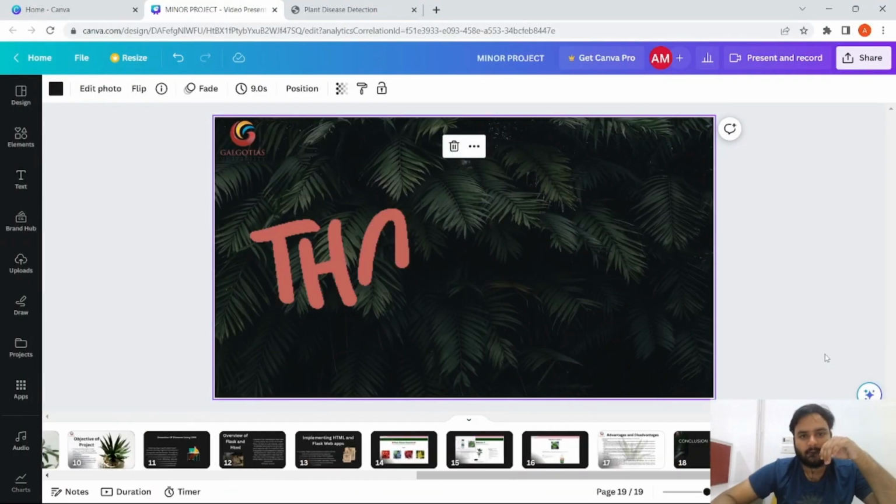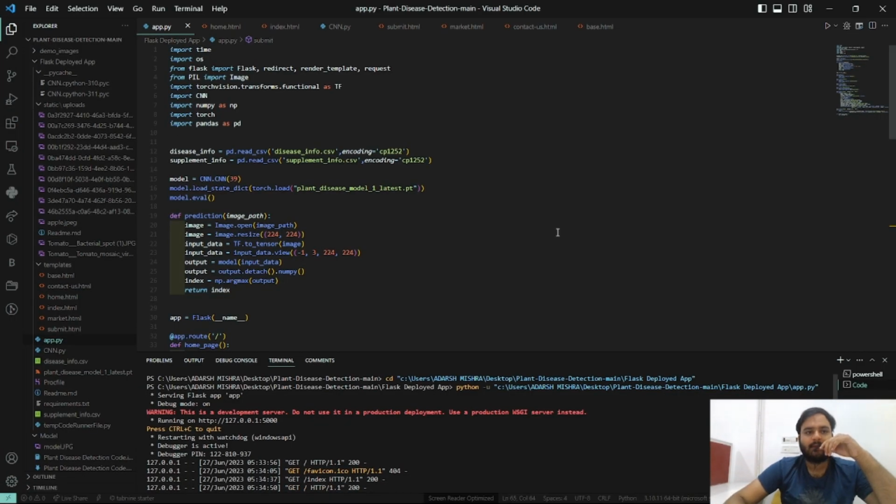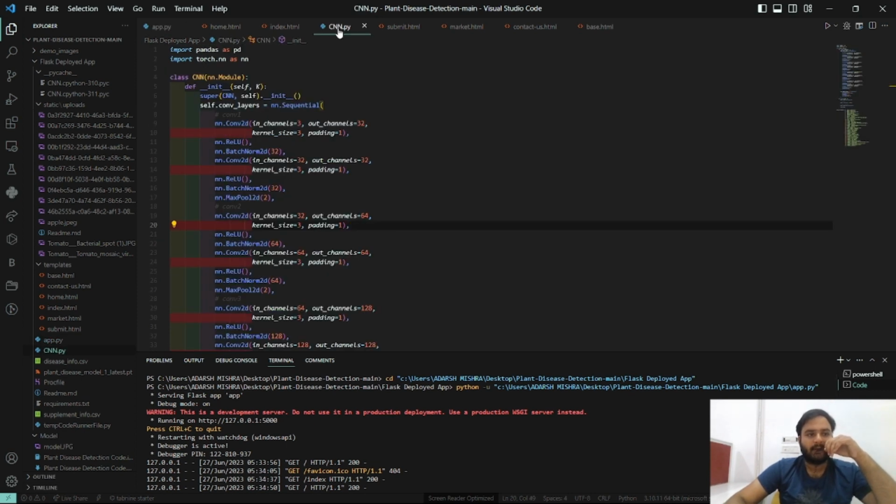So let's move to the model part. This is my Python file app.py. Here first I'm going to show how I've done the cnn.py.